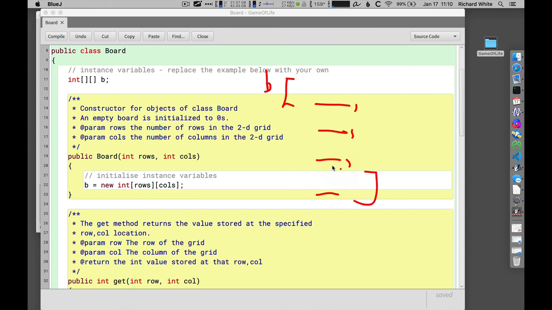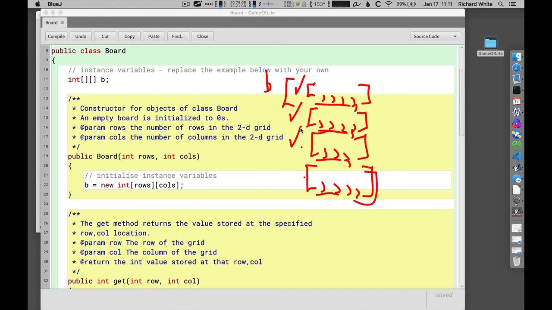So in that B array, we've got 1, 2, 3, 4 items here. And what those items are going to be are actually lists of columns. So each of these is going to be, in its own right, a row of columns, another row of columns, another row of columns. Some people call this a list of lists or an array of arrays. And each of these individual items represents a row, and each of these individual little items in here represents a column.